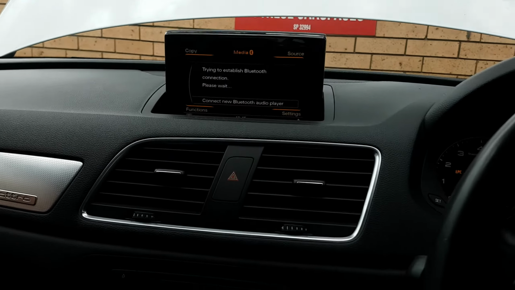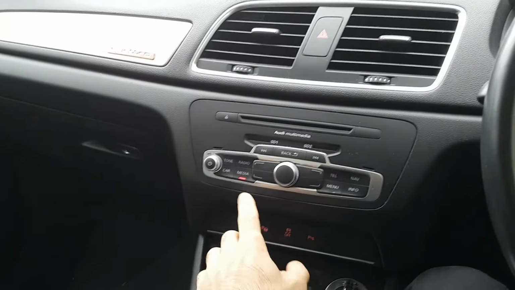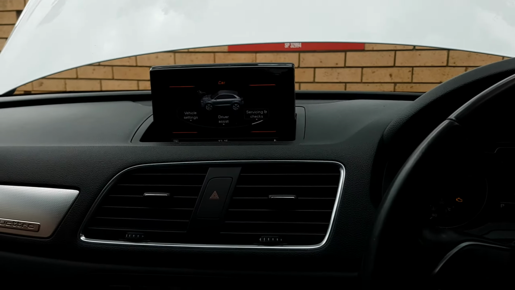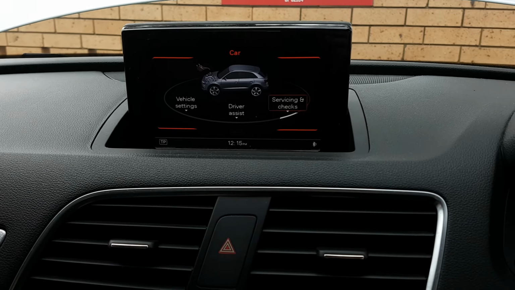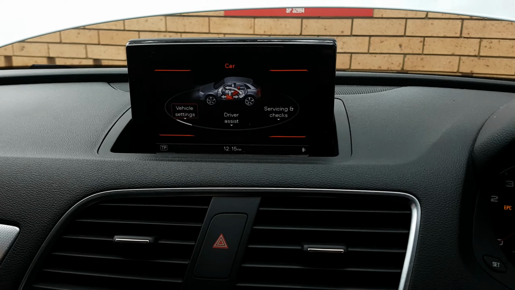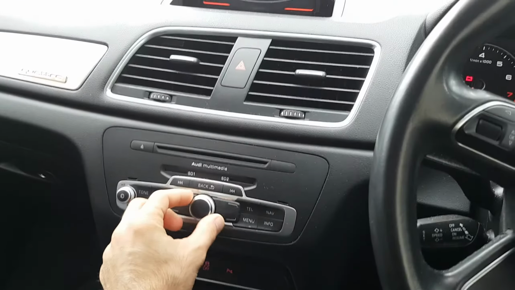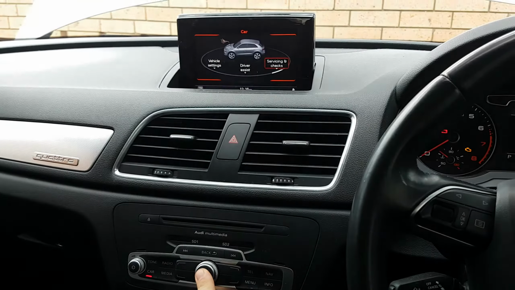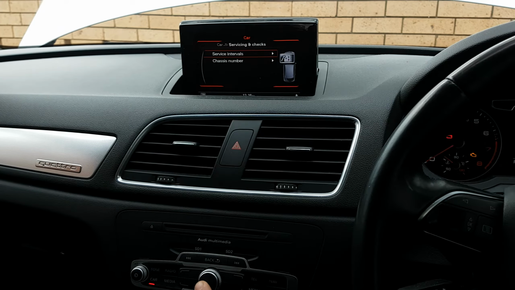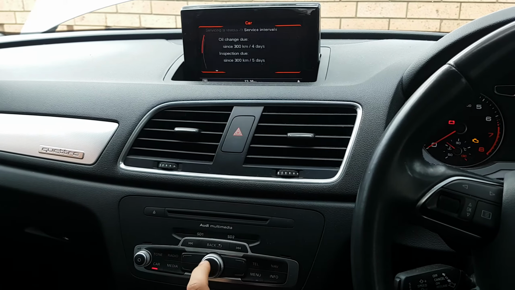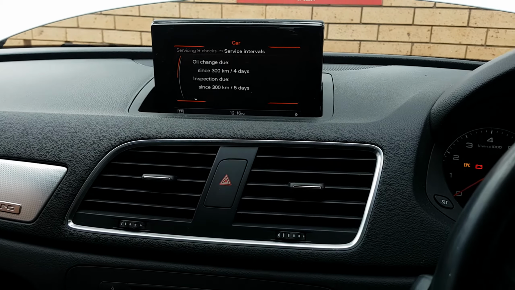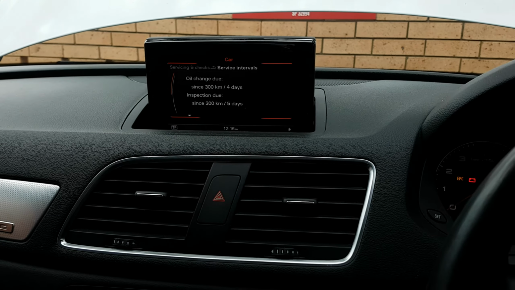So the way you reset this is through this media player here. You click onto car, and here you've got the settings: vehicle settings, driver assist and service checks. So with this knob you turn to service checks, press it in, go to service intervals, press it in, and here it tells you 300 kilometers, the inspection is due and the oil change is due.